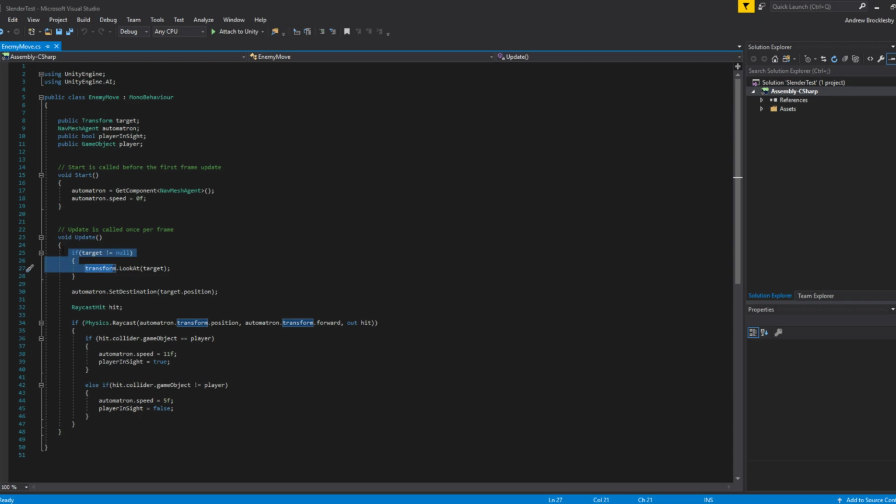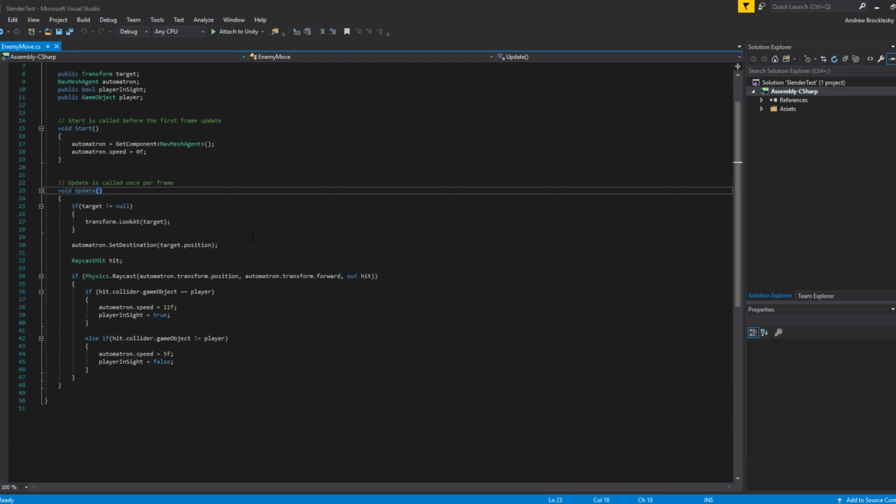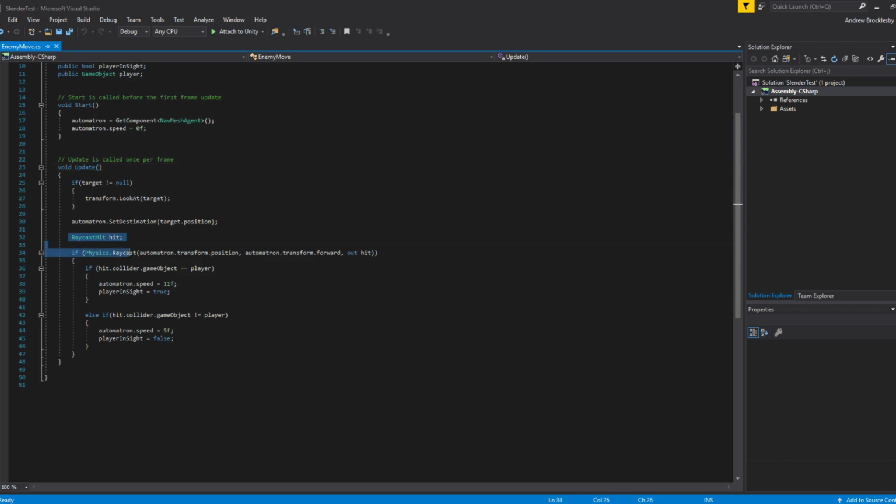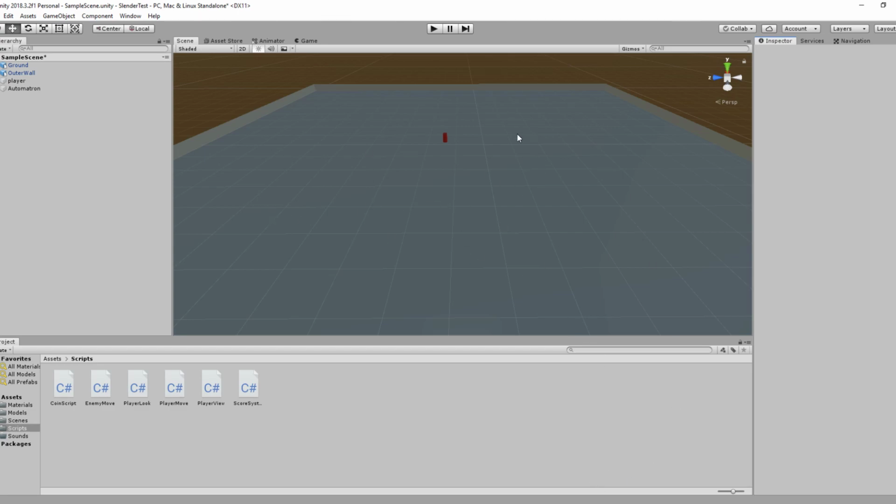So on update, I've basically said I want the enemy to always face the player. Always, always. So I've basically just said, if target is not looking, transform dot look at target, and the target is the player. And then down here I've basically got a raycast, which is shooting out a line directly from the center of the enemy, and it's basically saying if the raycast hits the player, then the enemy speed will be 11, and player in sight would be true. In this case, it's always true because there's no walls to hit in between.